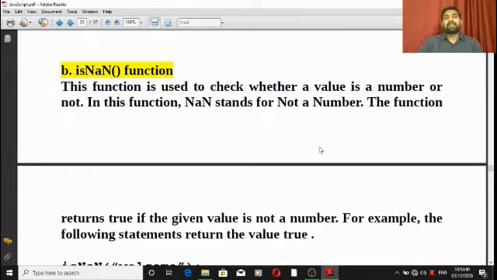Another function is isNaN. It stands for is not a number. This function checks whether the parameter given is a number or not. If it is a number or a string that contains a number, it will return false. If it is not a number, it will return true.